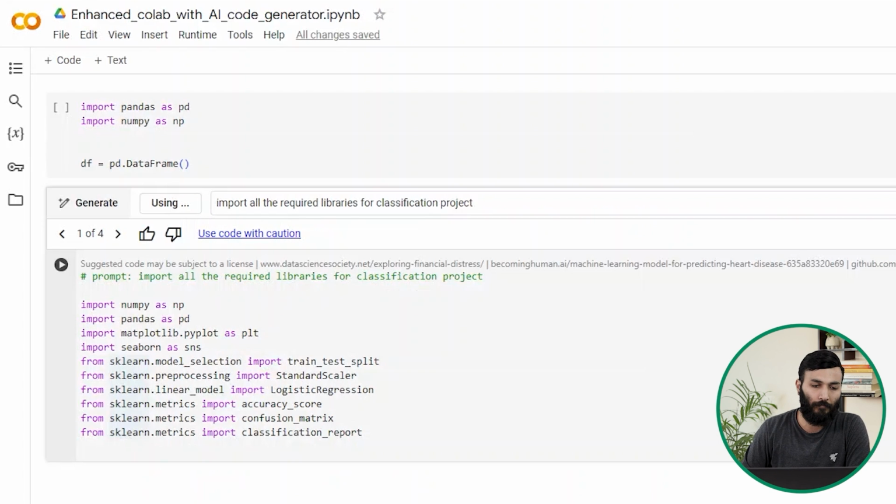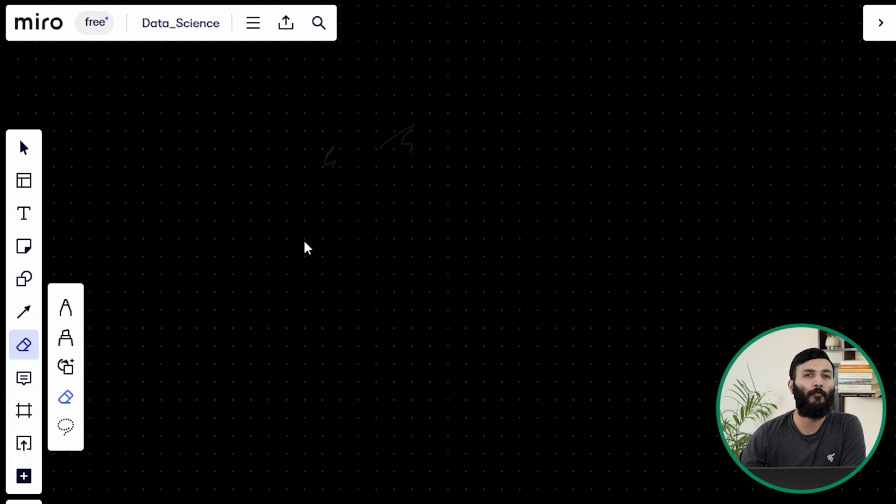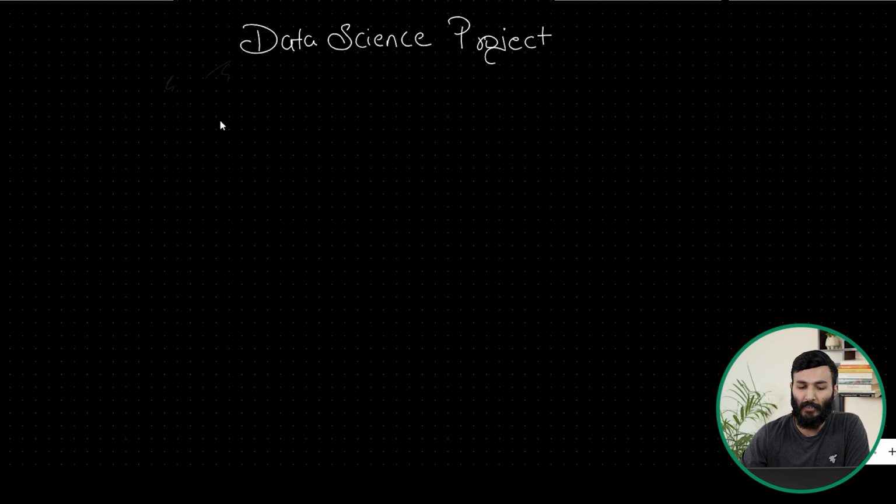So let's come back. Now let's see how fast we can complete a project with the help of this AI part. When we talk about any project, there are a few sets of steps we always perform. When we talk about a data science project, it consists of at least these steps, and the framework we are going to discuss today is CRISP-DM.